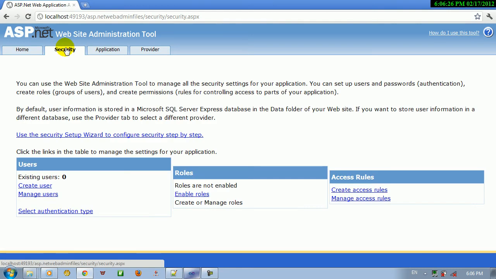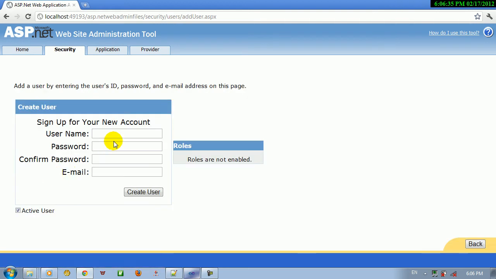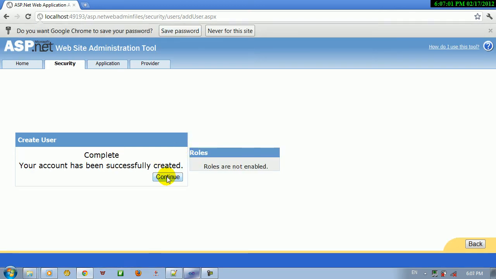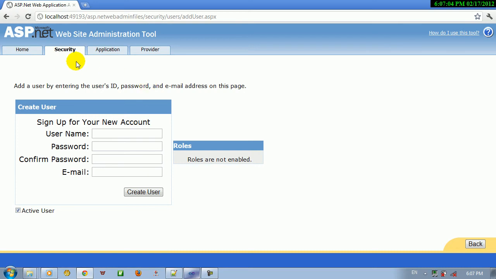Okay, go to Security. As you can see here, we got Security. We don't have any user in the system, so you can go to create a new user. Just click on that. We need to specify the name, AST, and we need to put a longer password. Create the user. Okay, we successfully created the user.